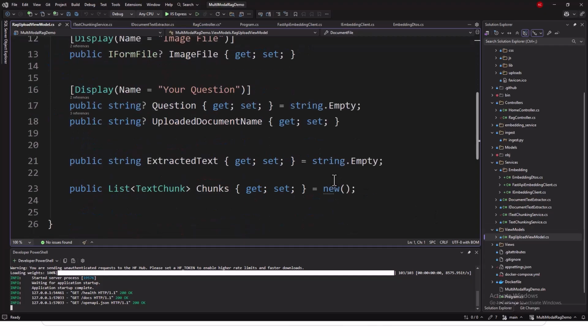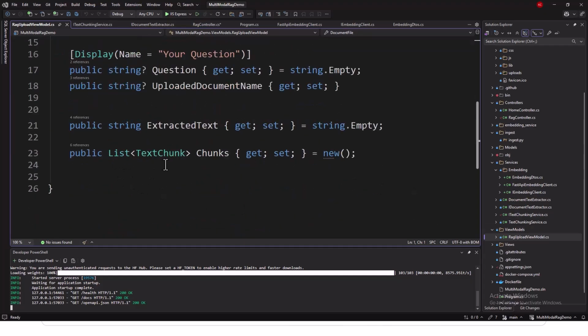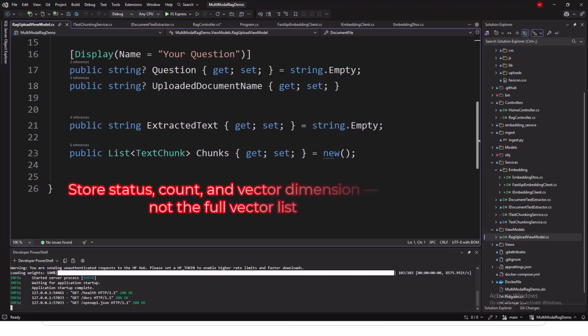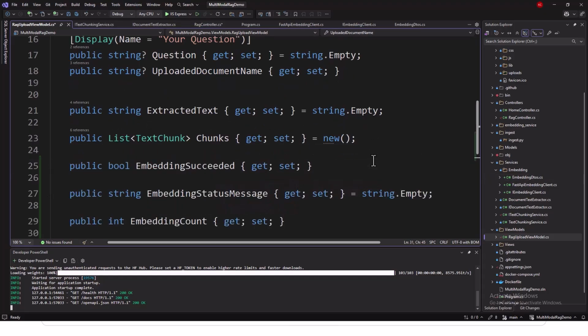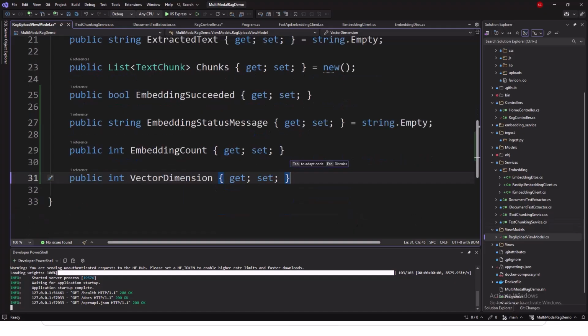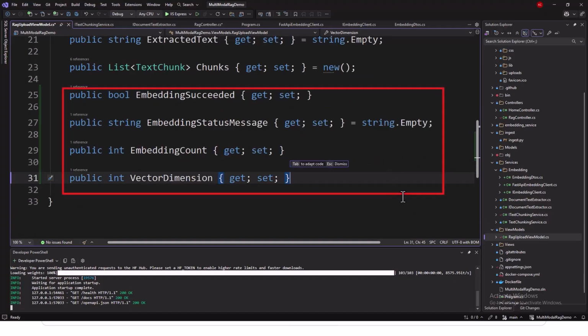So we already have this list of text chunks. From there, I'll put this part which is on my clipboard again. Public bool EmbeddingSucceeded get set. These are public properties: public string EmbeddingStatusMessage, and EmbeddingCount and VectorDimension. These are the things that I need to display on the updated razor view, which will soon come.